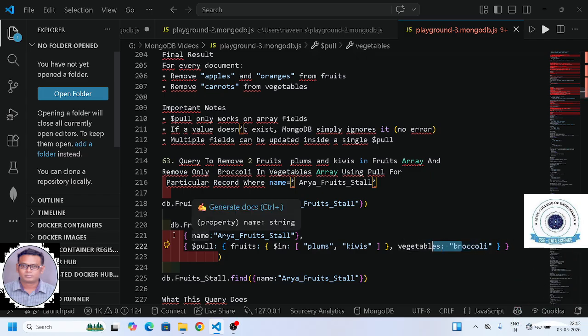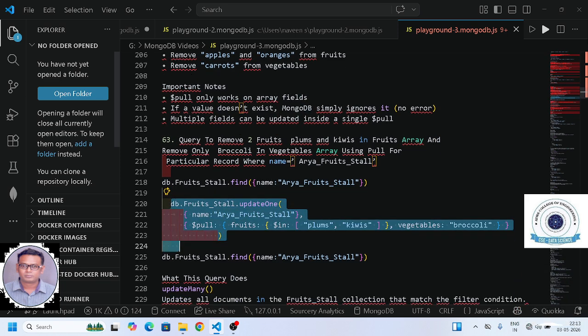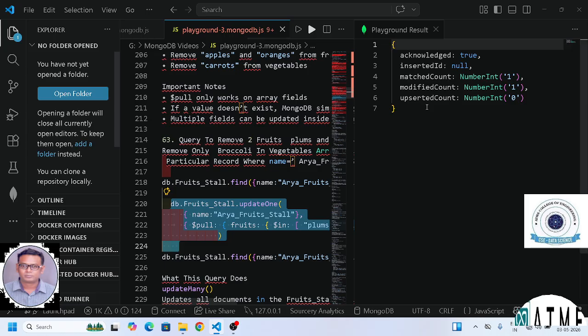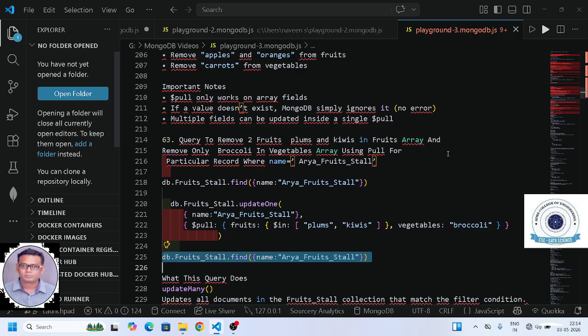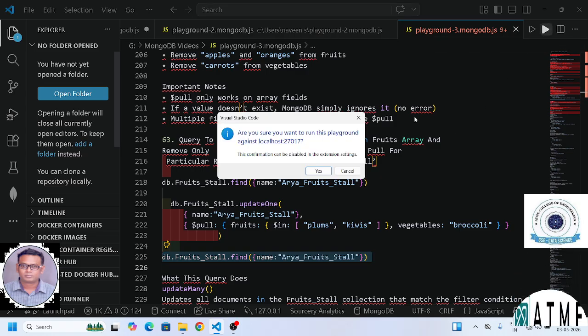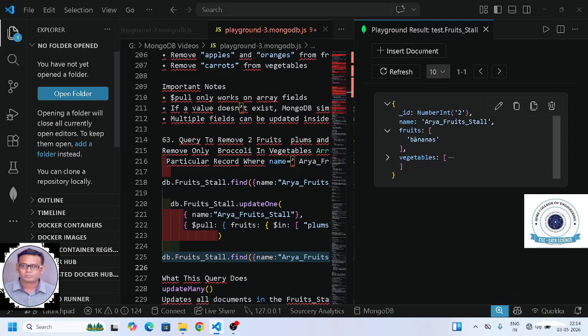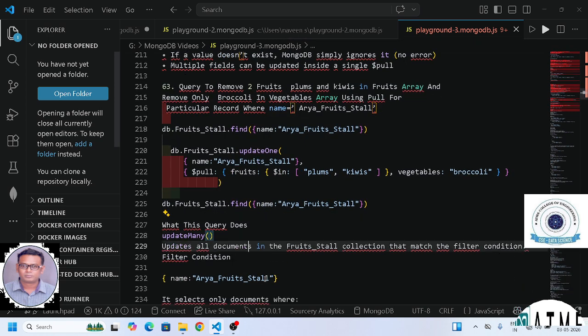After that, we'll execute this query. Click on the play button. So it has matched one record and modified one record. We'll see whether the plums and kiwis and broccoli are removed. In the fruit section, you can see kiwis and plums have been removed. In vegetables, clearly you can see broccoli has been removed. So basically these are all explanations.